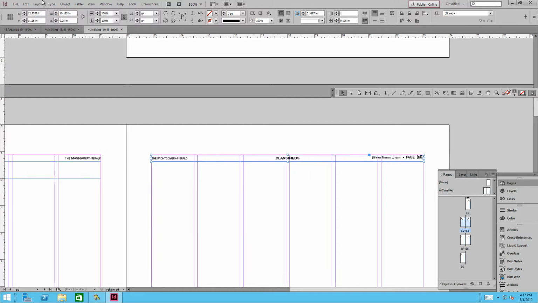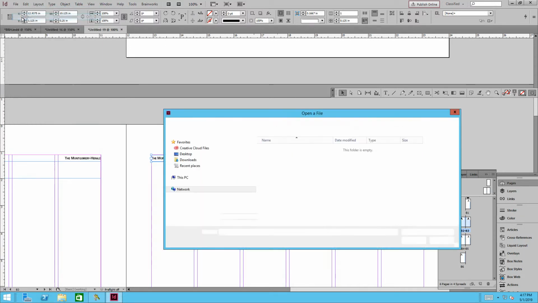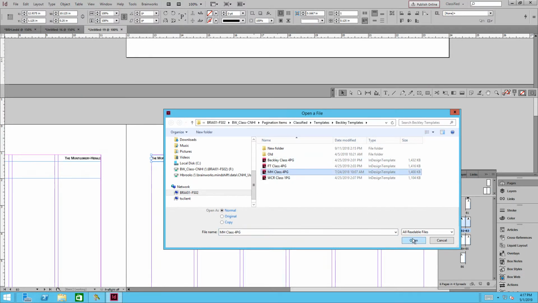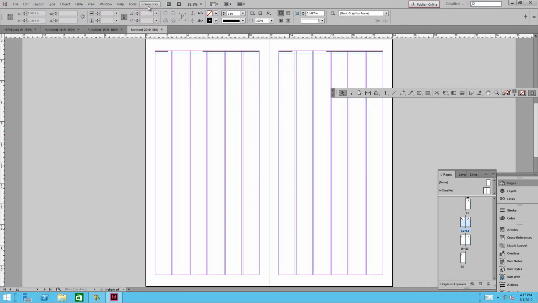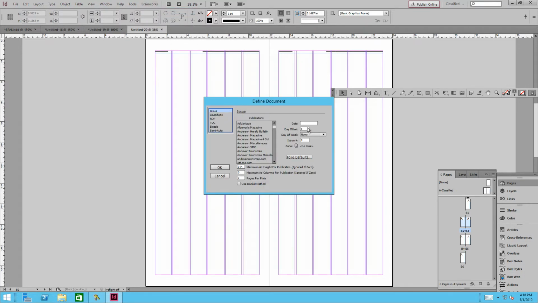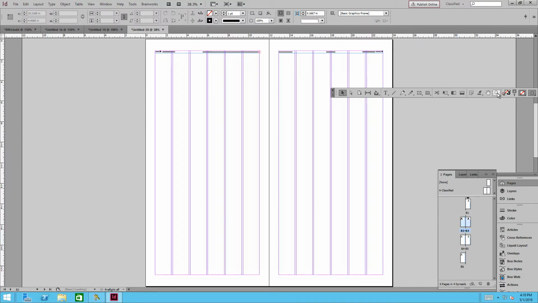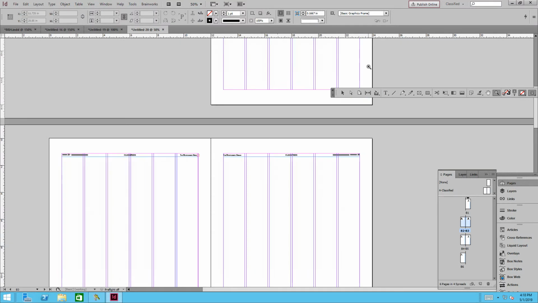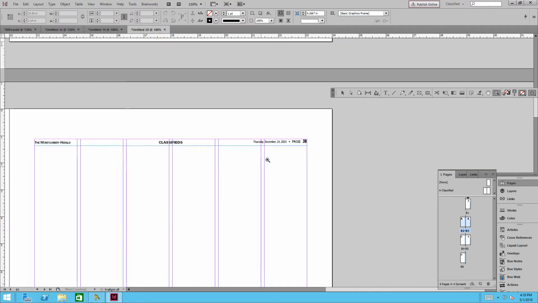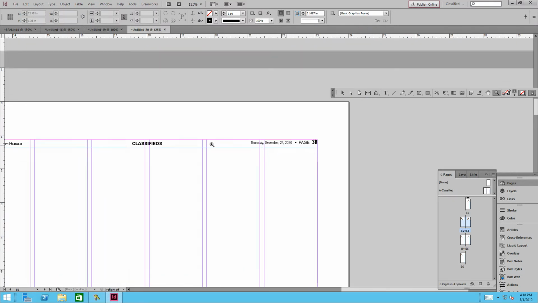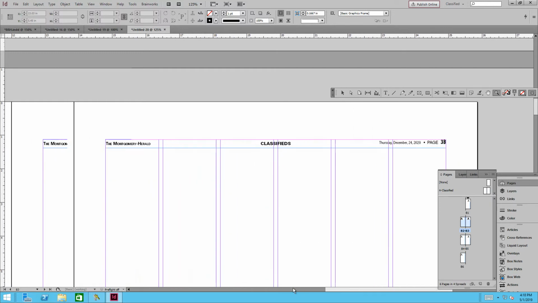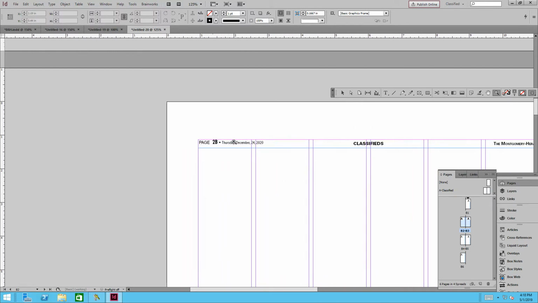So now let's test it. We want to go back and open up a Montgomery Herald template. Open it up. We're going to go here and define the document, and let's just put a different date. We'll put 12/24/20 and okay that. Now we have done everything correctly. The new date, 12/24/20, which is going to be on a Thursday, is there, and you'll see the page numbers are also there.